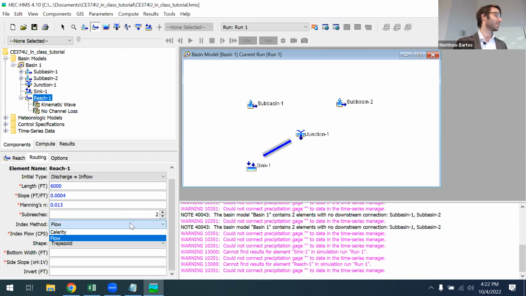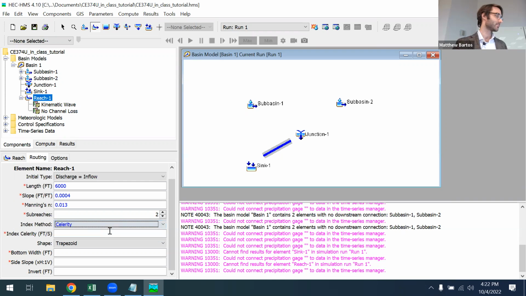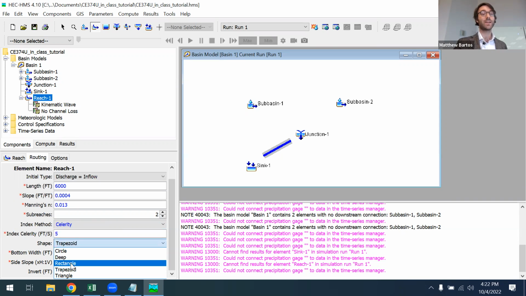For the index method, I'm going to select celerity. I will tell you a little bit about what this means in a second. For the index celerity, I'm going to put in 5 feet per second. For the shape, I'm going to make the shape a rectangular channel.